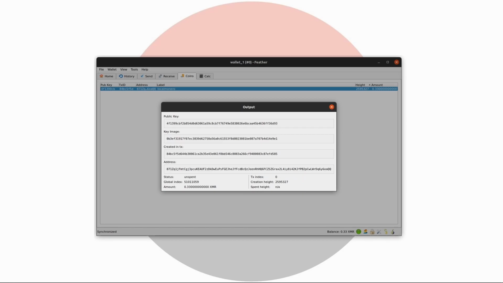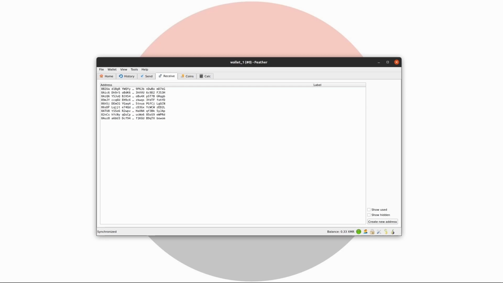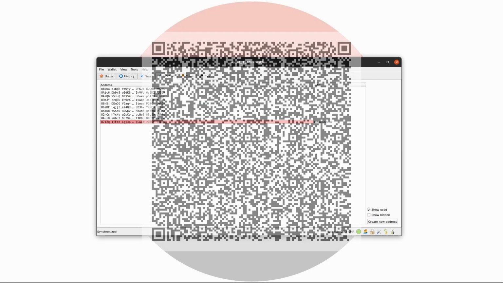If we now head over to the Receive tab, we can see that the address we created before the trade has now been removed. This is a handy feature built into Feather to prevent address reuse.